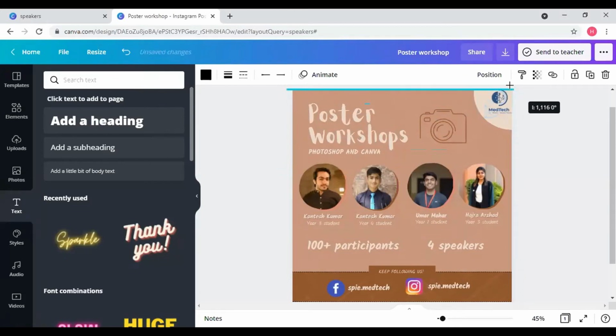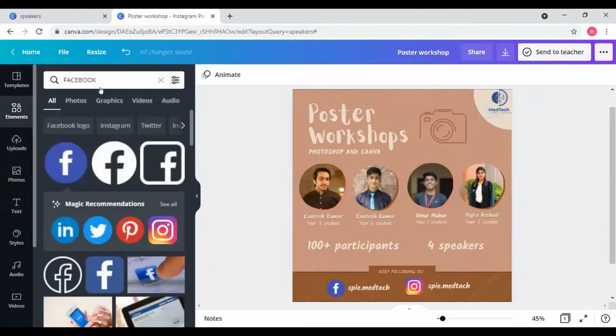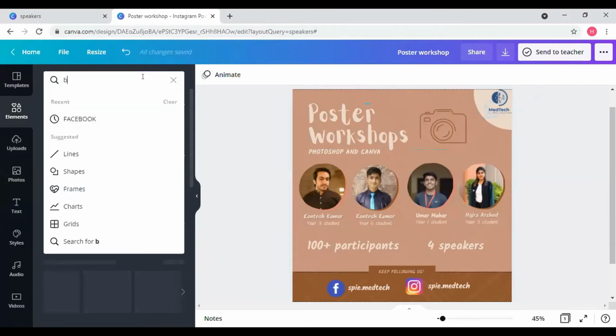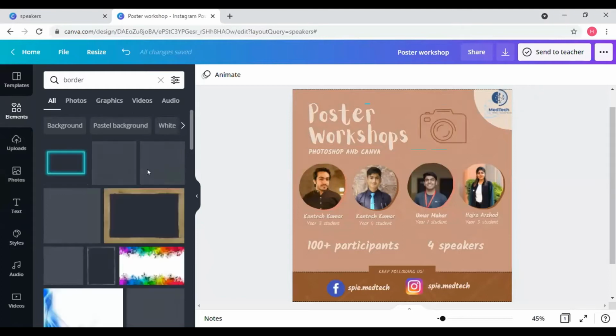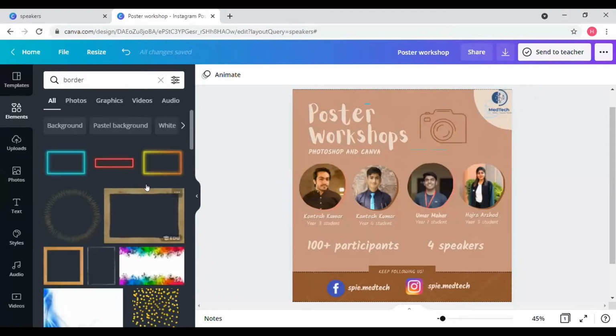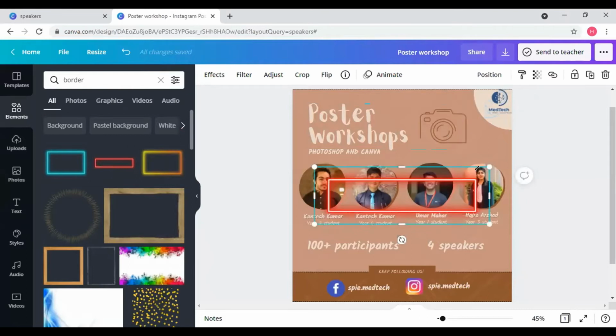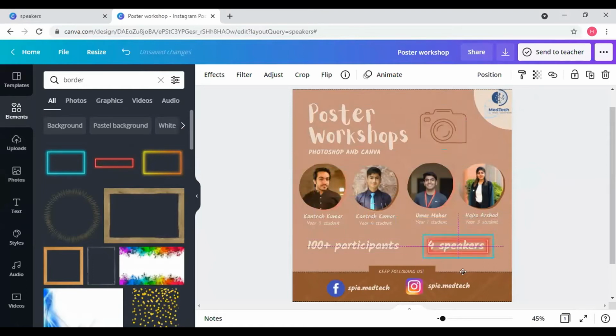Like I've added it to the top, we can add it on all the borders, and we can search for borders on the elements as well. If you want any border, you can just search it here, and it's going to give you so many borders you could use for your posters. We don't need any border here, so I'm not using it, but we can always use it. You can put text in the border like this, or you can put all of your poster in the border, anything you want.